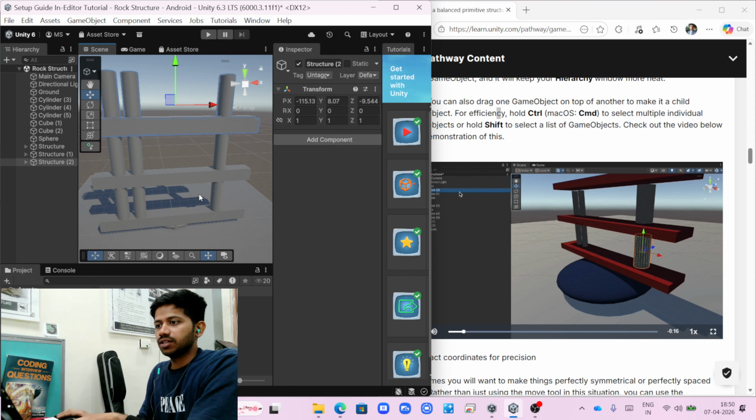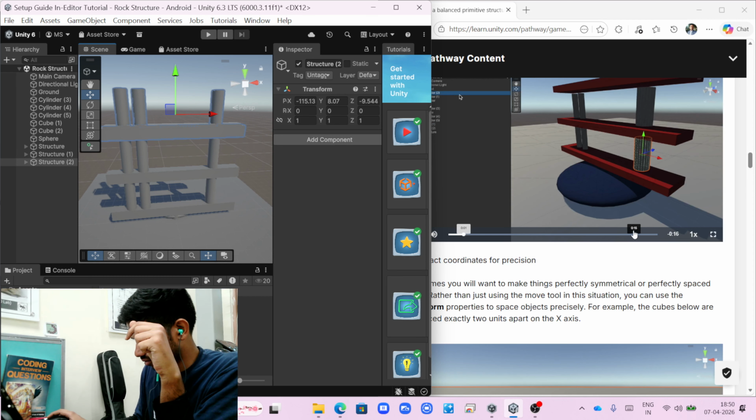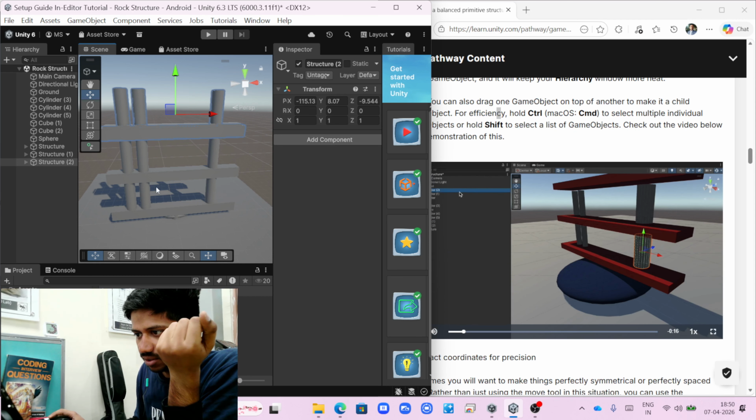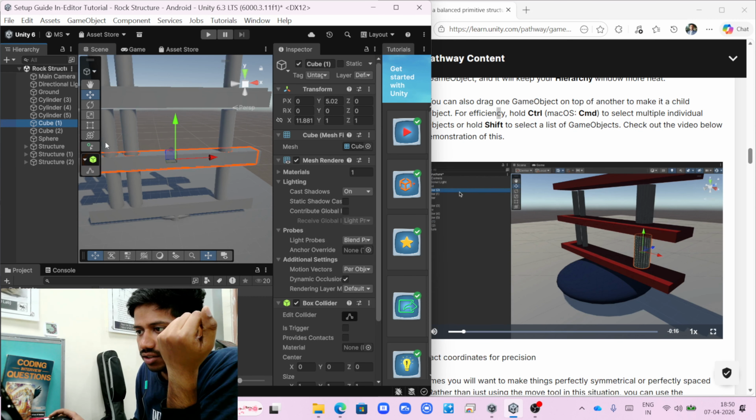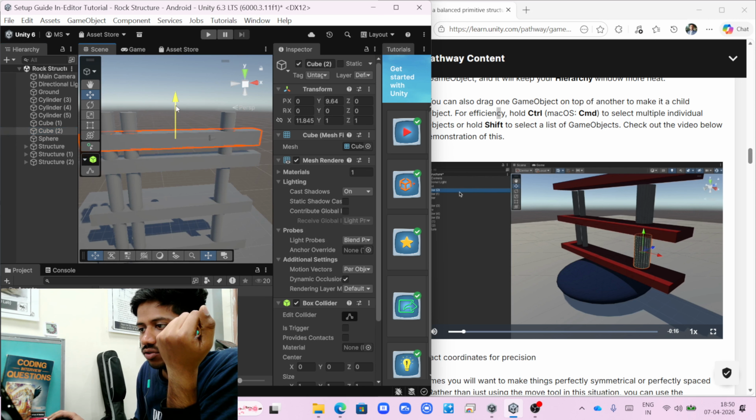Okay. And now the next step is that we have to put something on it, no? Some type of cube on it. So any cube I can select. This cube far away, you can select. Cube 2, and put it on here.